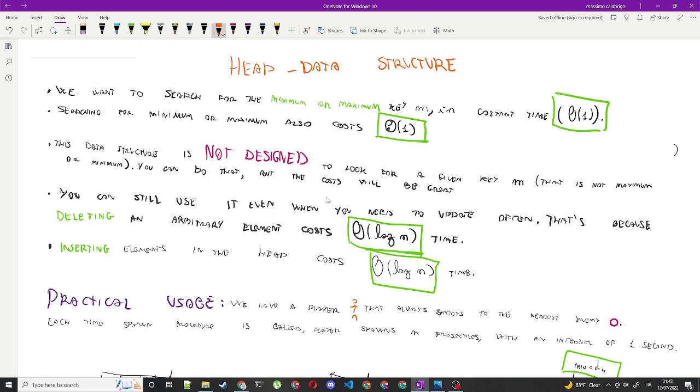Okay, so having said that, another thing we can say is that this data structure is not designed to look for a given, a general key, because the search time is linear, so you can have logarithmic search time with other data structures. This is not the objective of the heap data structure.